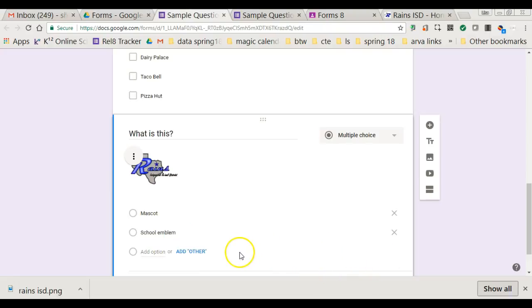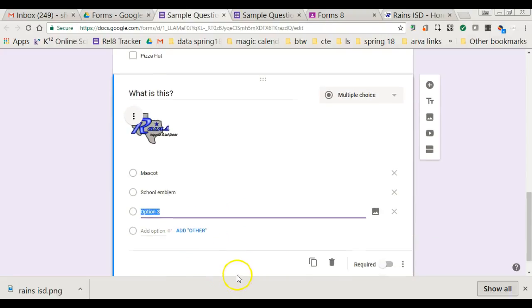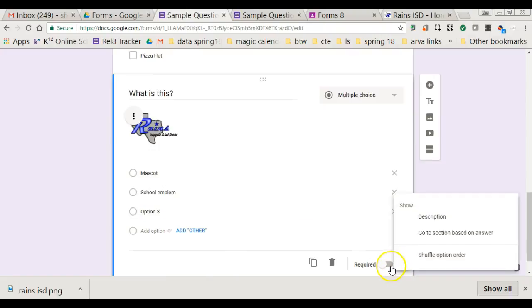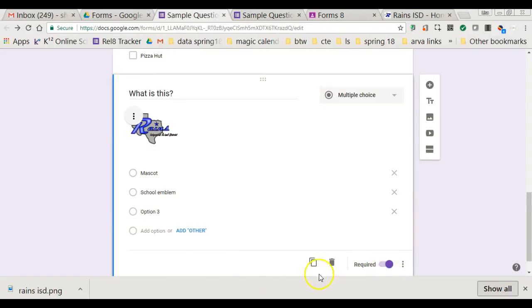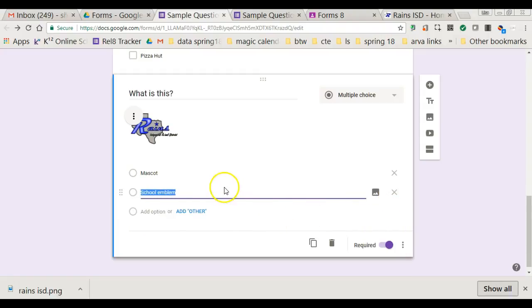And remember, if other pops up here, those will not show, but I want to show you something. If I use other here, and then when I click off and I make this required, option 3 is going to stay there, and that's because I left the word other. So if you don't want it to just say option 3, you've got to come over here and click it off. Notice also that I can use pictures.